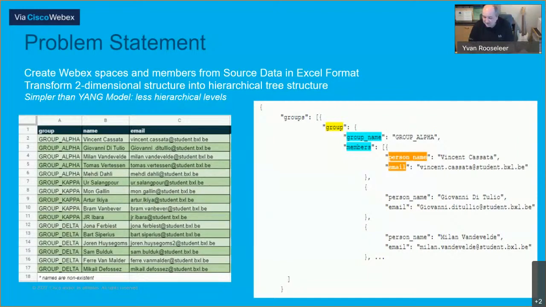In this workshop, we want to describe an exercise that you can practice after the session with your colleagues and your students, because very often you get a list of members that you have to create. In this case, it's a list of groups we have to create in Webex Teams. And the idea is that we are going to do it with a Python script.